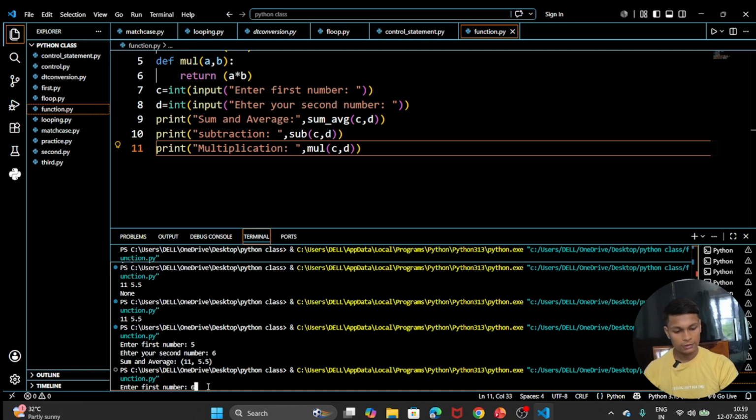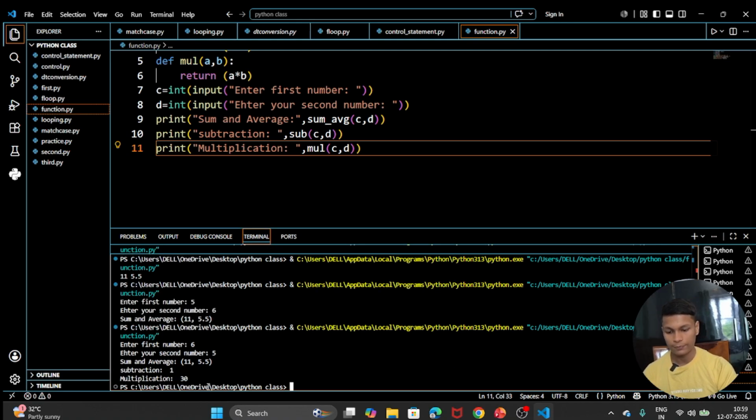Let it be 6 and 5. You can see why I'm writing 6 and 5: I don't want the result in negative. Subtraction will not be negative, that's why I'm writing 6 and 5. If I write 5 and 6, then minus 1 will be our output. I think you know this.